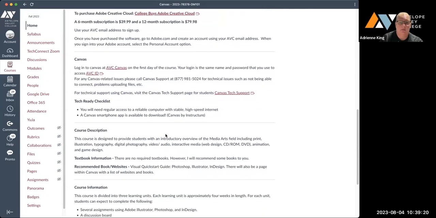Logging into Canvas on the first day of the course: I already have published the course, just the syllabus and the welcome letter, so that you can go ahead and log in and get a little bit more familiar with the course. You're going to use the same name and password that you use to access AVC ID or the main login, when you registered online. That's the same information that you're going to use to log into Canvas.